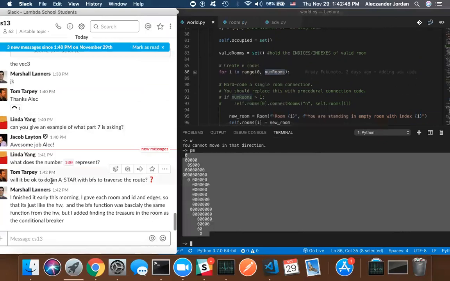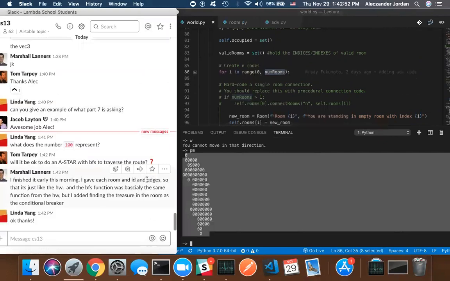Will it be okay to do an A star with BFS to traverse the route? Yeah, I mean, if you can implement it, Tom, we're definitely not going to take off for stretching and using a much more complicated algorithm. A star is really tough to implement. I'm not saying you can't do it. I'm sure you can, but that is a very tough algorithm. But if you want to do that, that's great. It's awesome.